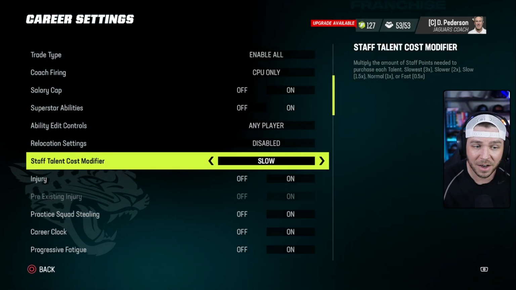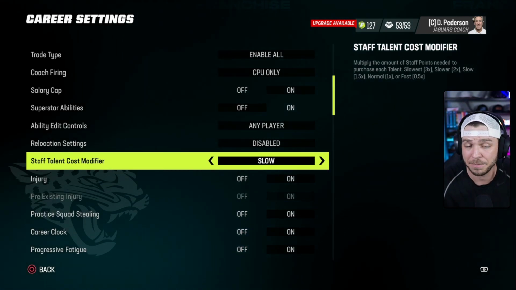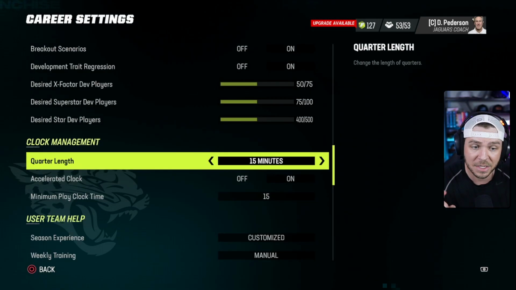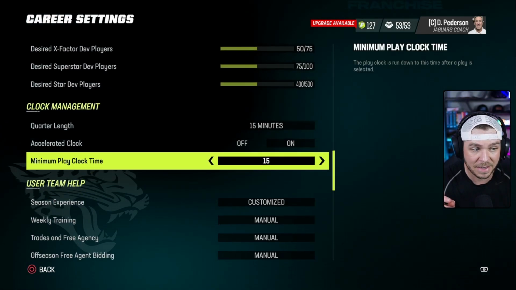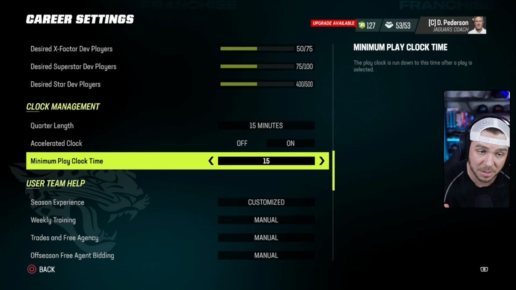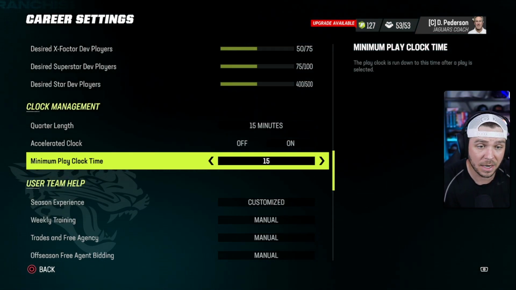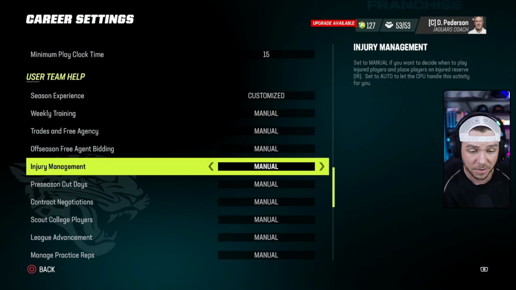I do have staff talent cost modifier on slow, making it a little bit harder for you to get XP points and develop. But that's totally your call if you want to do that. Clock management: 15-minute quarters. Accelerated clock is on, and I got the play clock time to 15 seconds to help speed up a play. And I'm getting really good stats for my games. We're getting about 120 to 130 plays per game, which is right around the NFL average.